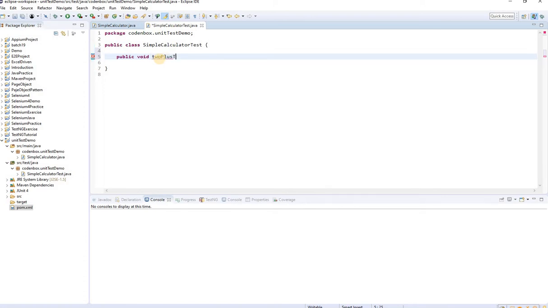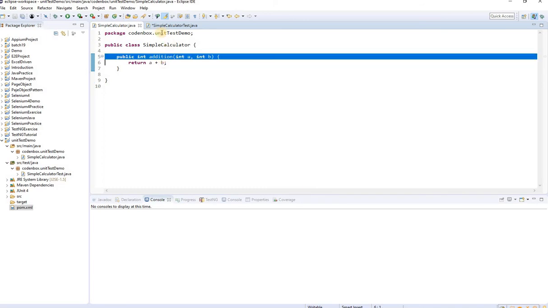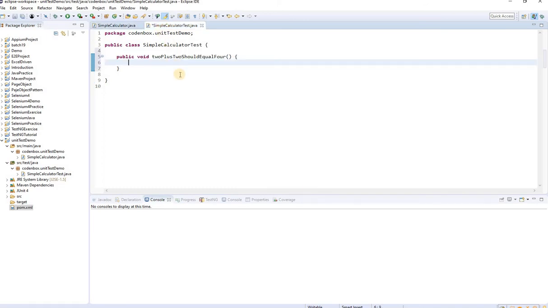Here I will give the method the name: 2 plus 2 should equal 4. This is the method name, and then this is the body of the method. Here we have to create an object to call the addition method and pass the arguments. So I have to create an object of this class.